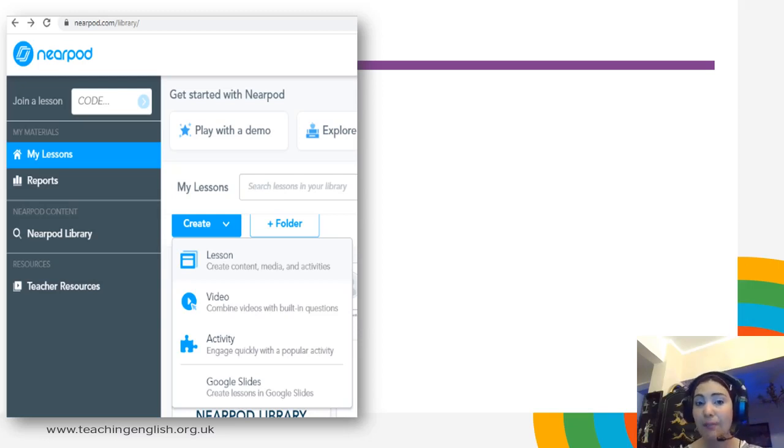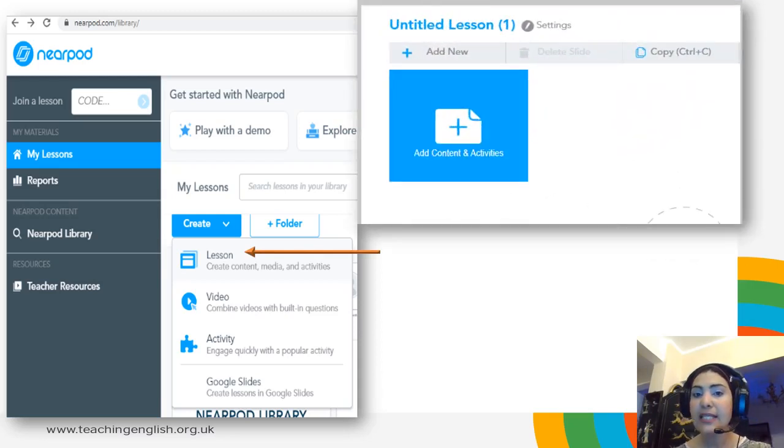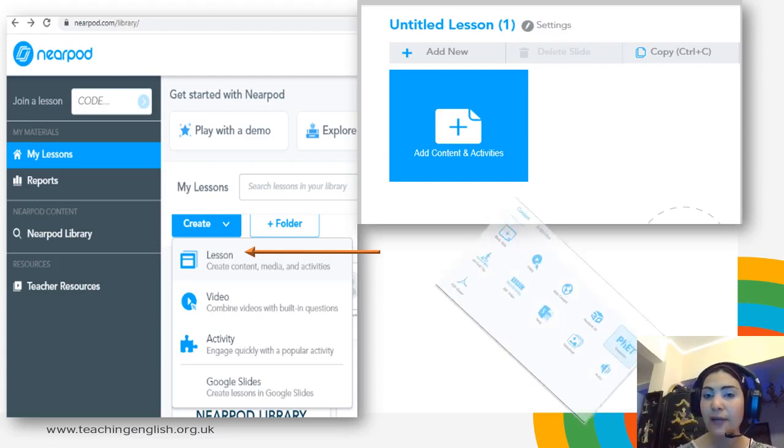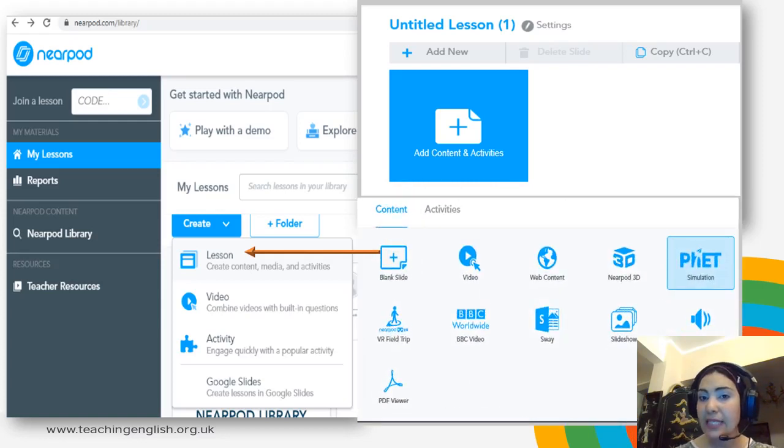This is one thing, that Nearpod and PhET are actually connected. So this is why I put Nearpod over here. If I click on Nearpod on lesson, I'm going to find this page. If I click on this part, lesson, you're going to find untitled lesson and add an activity. If I click on add an activity, you're going to find that one of the features is PhET. So PhET is one of the functions included in Nearpod.